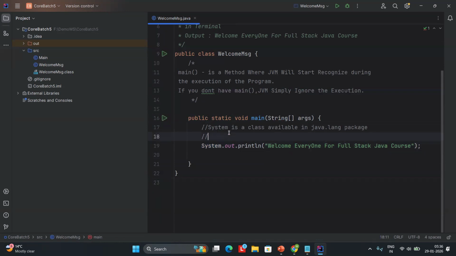Now you can just mention. So String is a class. Again, it is available in the java.lang package. Lang stands for language.